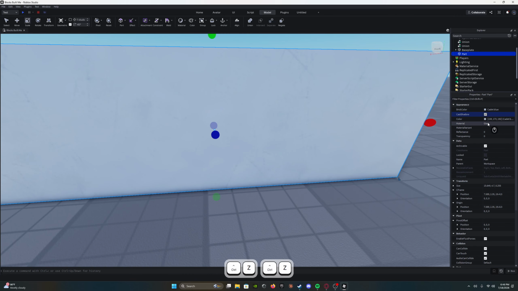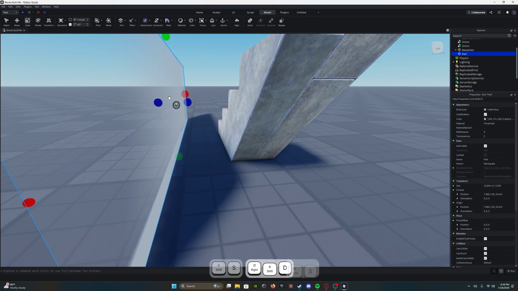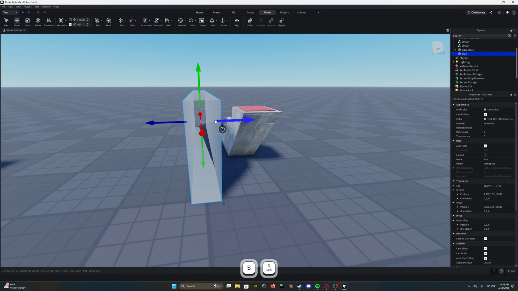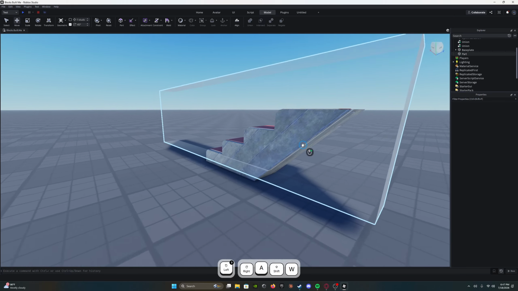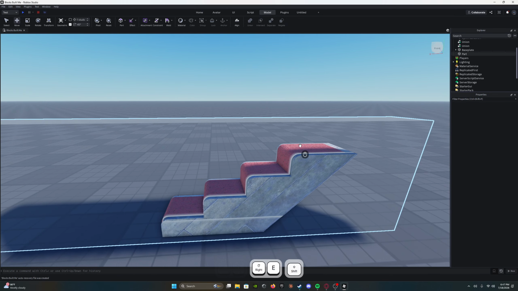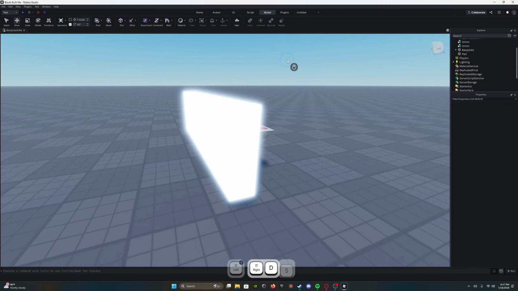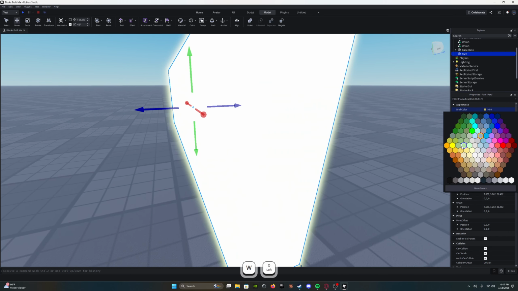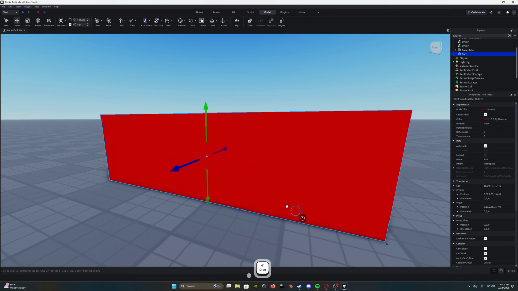There's also force field, which is, of course, a force field, which is really good for more futuristic type builds, or of course having a force field. Then you've also got neon, which is really bright. Once you change it up to a darker color, it really works like a kill brick.